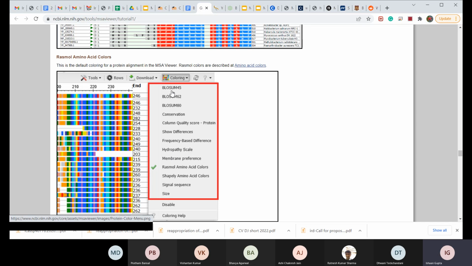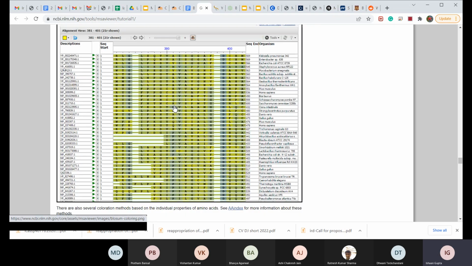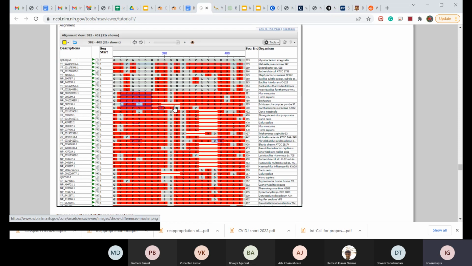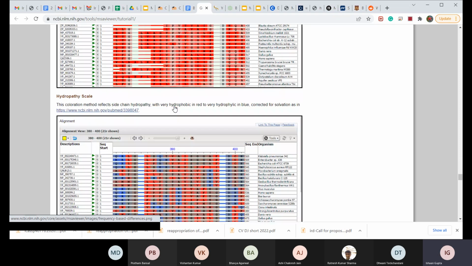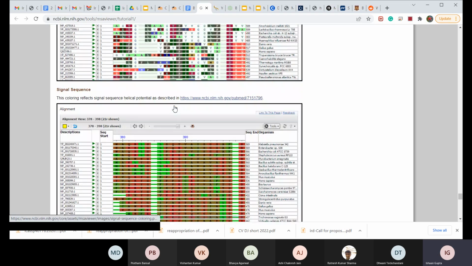You can also have coloring based on some matrix scoring. Amino acids which are more similar to each other would be of the same color. Amino acids which are slightly further away in that specific matrix would have a different color, right? So these kinds of schemes allow you to look at the more conserved parts of the proteins of interest, right? So this is the whole idea of looking at this tutorial.